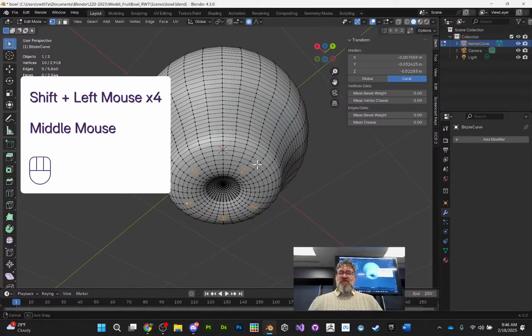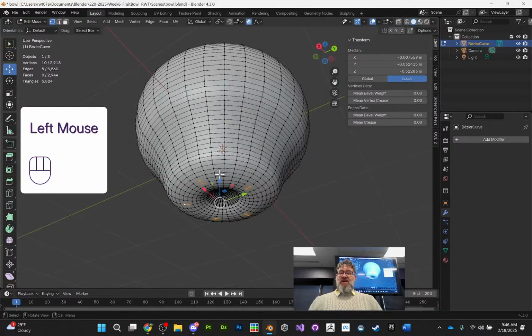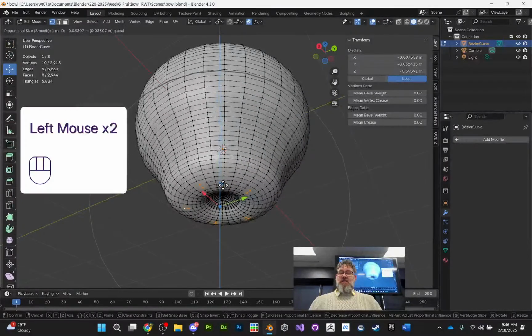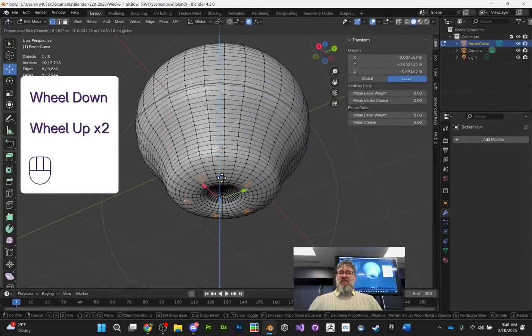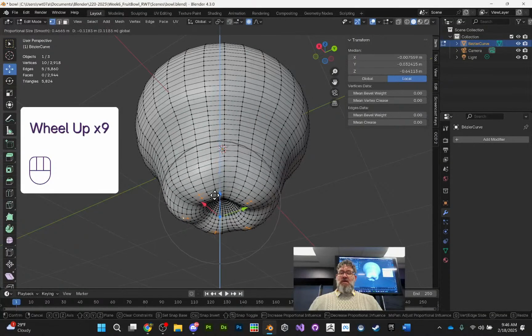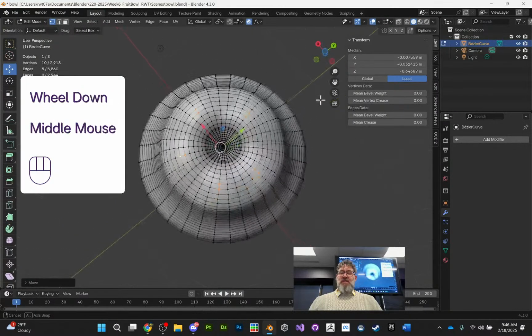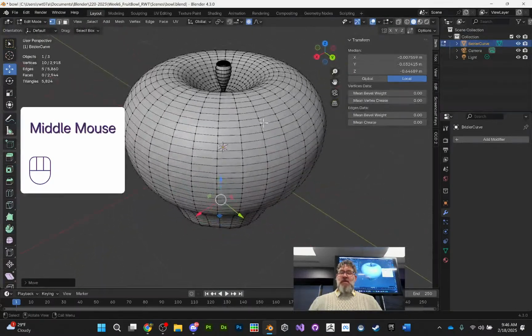Grabbing like two, so I went five around. I've got this soft select on, so I'm just going to pull down a little bit. And then as I'm pulling, I'm scrolling the wheel on my mouse. And then boom, we got the little bumpy guys on the bottom of the apple.